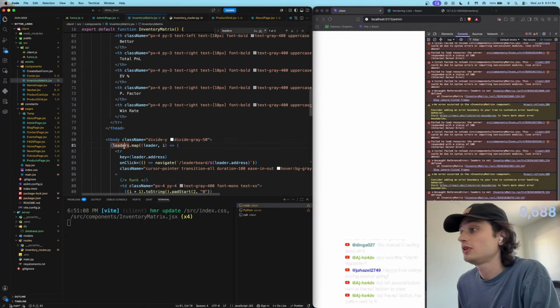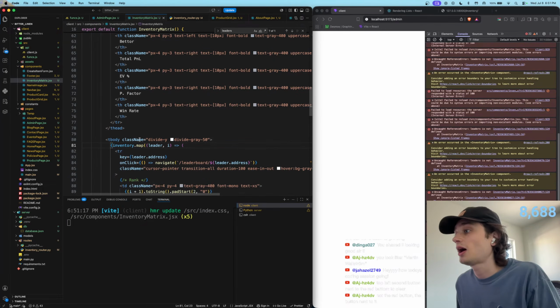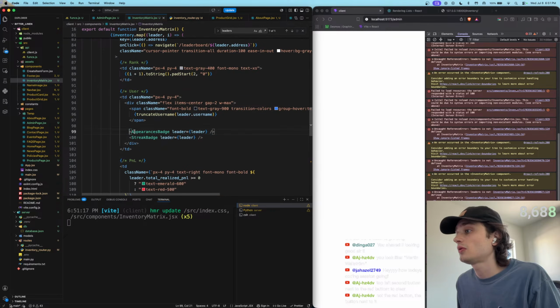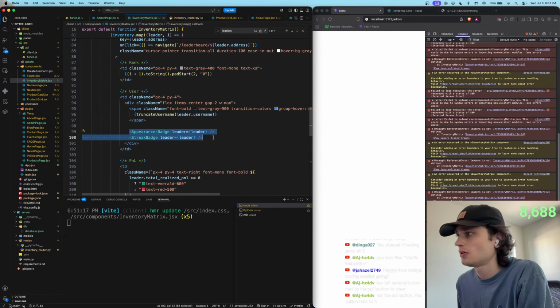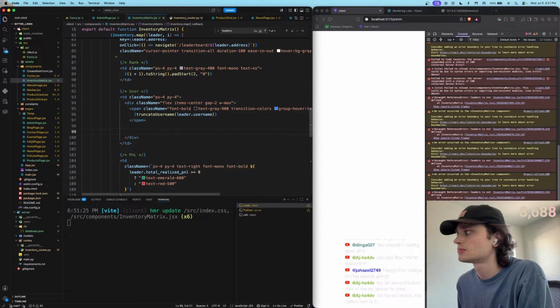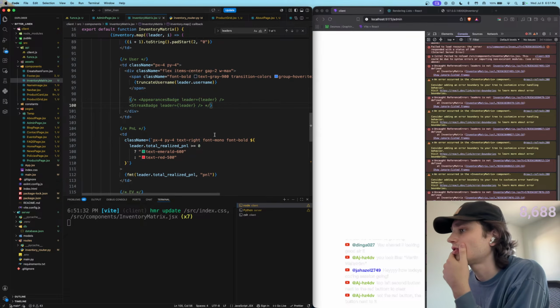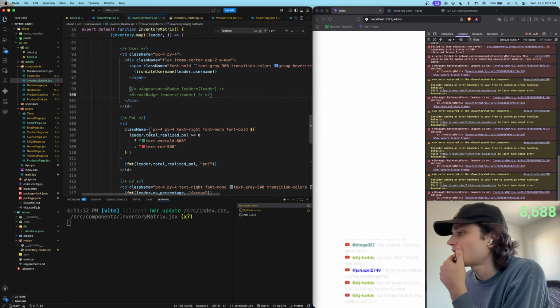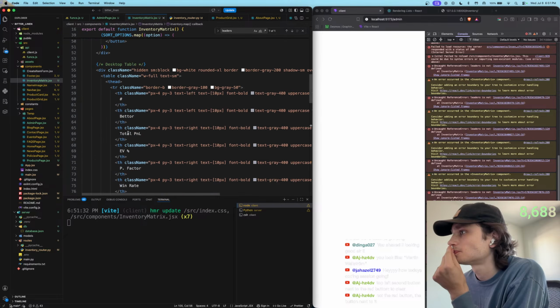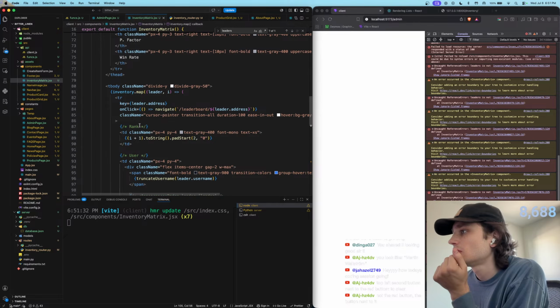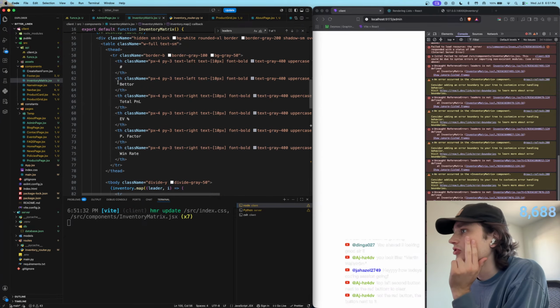So then instead of leaders, this is going to be inventory.map. And then we don't have these. Comment them out. Those are components from our other project. So the thing is, we're not going to have a bunch of these. It's going to be kind of hard to format because we're not going to have a bunch of these attributes, right?